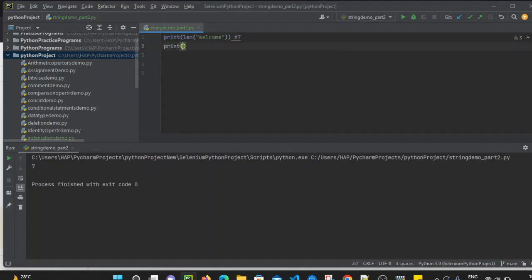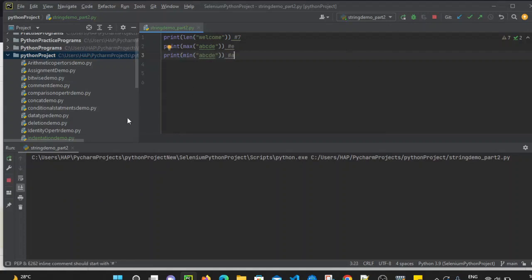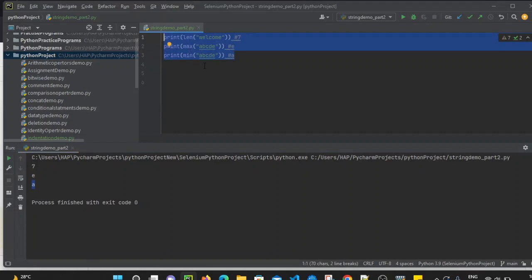There is one more function. Let's say print max of, and I am passing here, let's say, A, B, C, D, E. It returns the character present in the string with the highest ASCII value. So in this situation, it will return E because E has the highest ASCII value. Similarly, let's say I am going to use the print min function, which returns the character having the lowest ASCII value in that specific string. In this situation, A would have the lowest ASCII value. So when we run it, it will return A as output, right? So this is how we can use the length, max and min functions in Python.